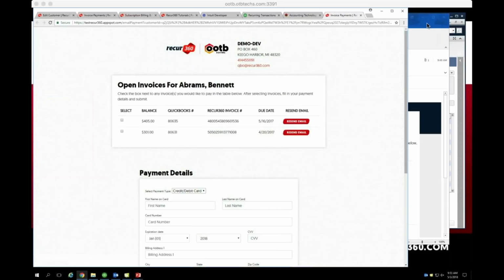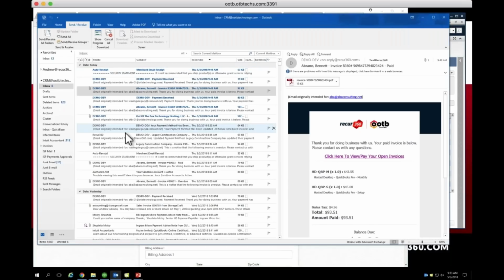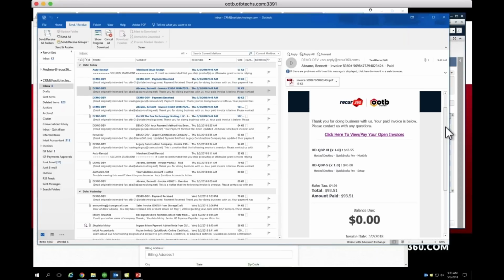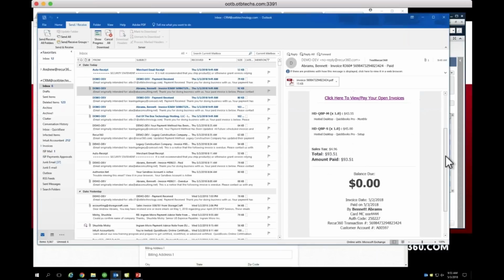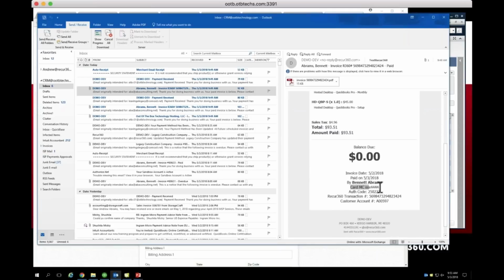Sure. So what I haven't showed you yet is the email that the customer gets. So they will receive an Uber-like email that comes into their Outlook or their mobile phone that allows them to see what the invoice was. It shows how it was paid, what our transaction ID is.